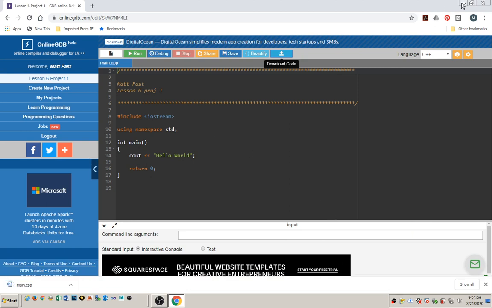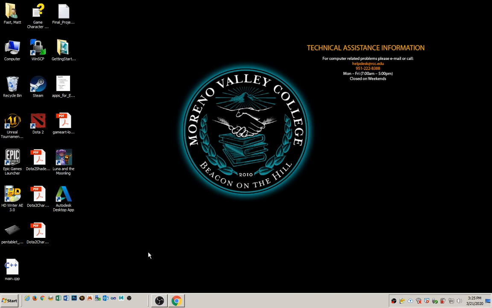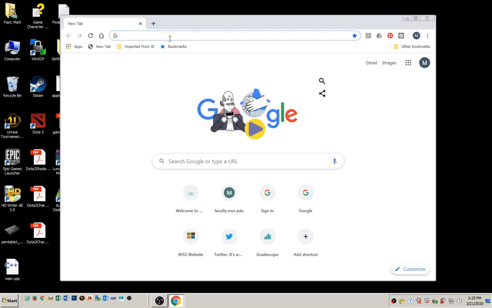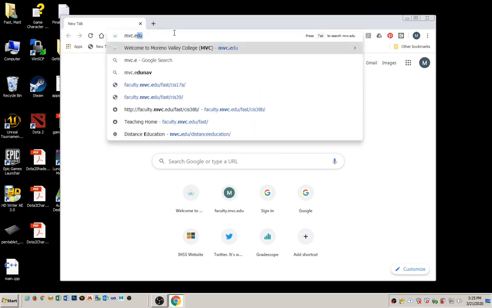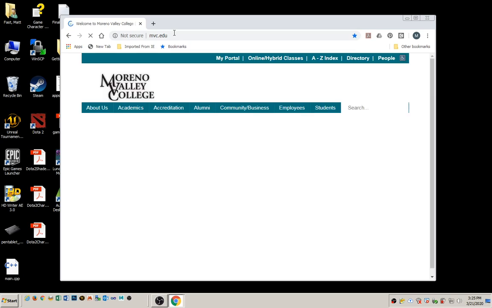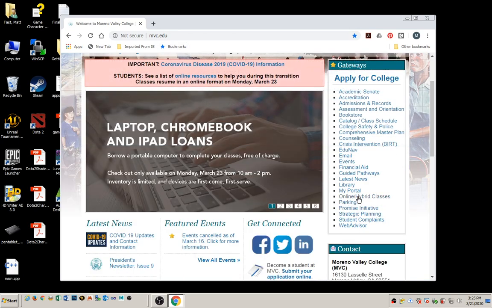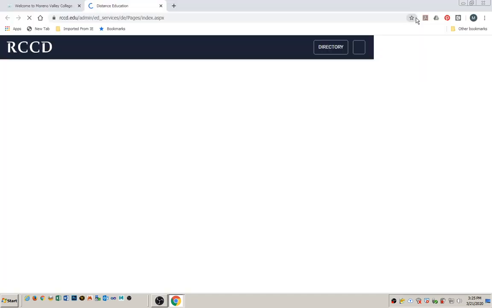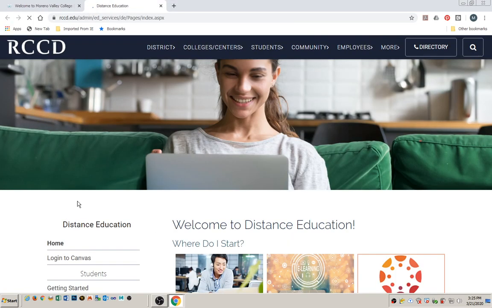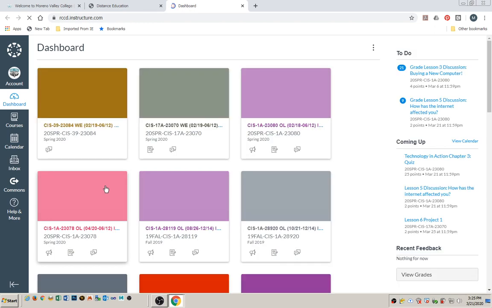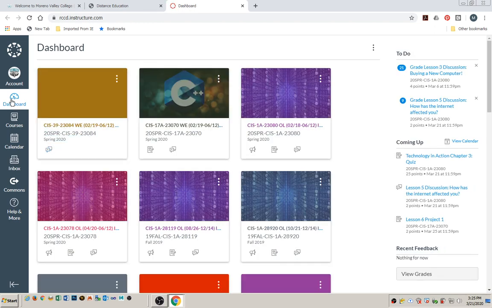Alright, and then next I need to open up Canvas. So we can do that by going to the college website, mvc.edu, and then scroll down here where it says online hybrid classes, and then log in to Canvas. You should open up into the Canvas dashboard, and you'll look for our class, CIS 17A.